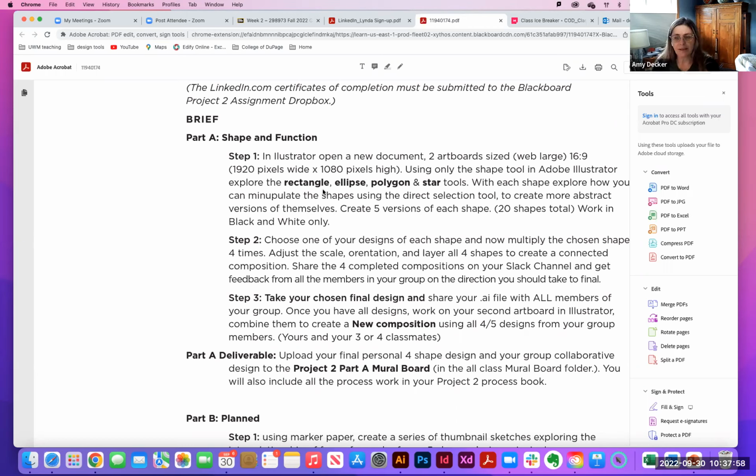And now we're going to multiply the chosen shape 4 times, learn about adjusting scale, orientation, and layering, and create connected compositions. We're going to share these with our small groups that we went into this morning, and get some feedback from our group. Which ones do they think are working, are interesting?